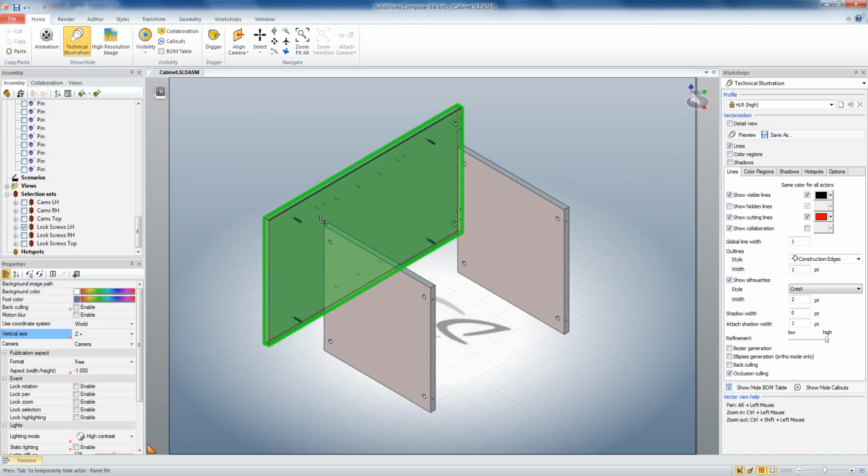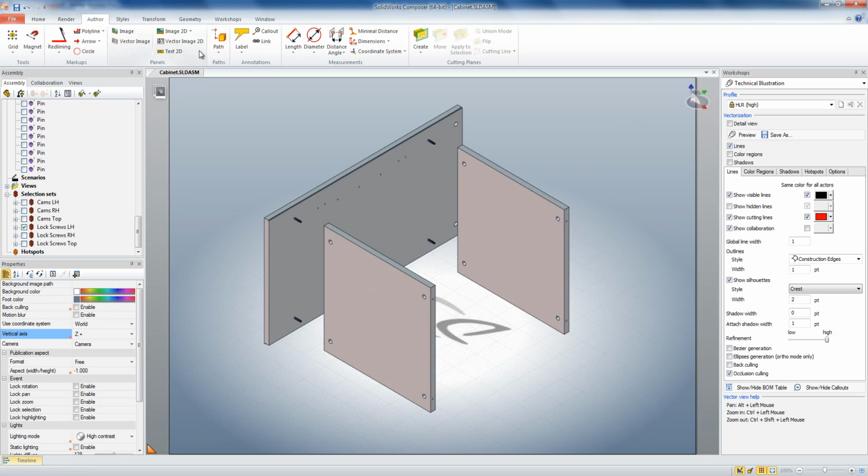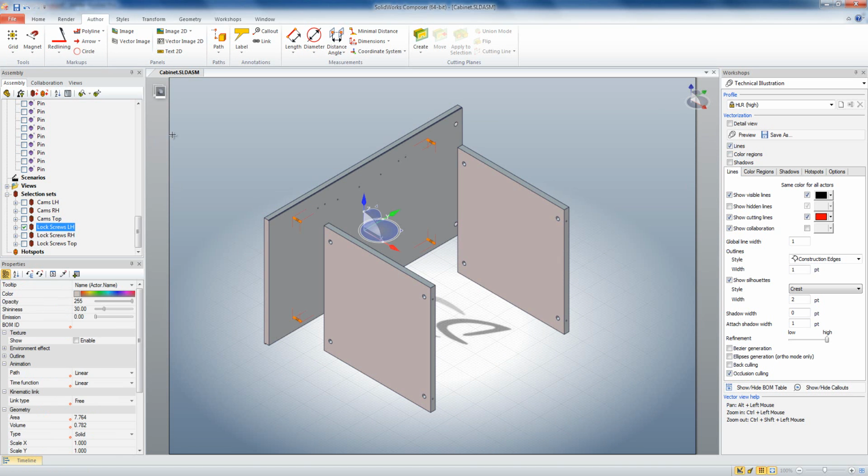Okie doke, so we're going to show some explode lines again, some path, but this time we're going to use the actual dedicated tool for that. So if I go to the author toolbar, there is a tool on here called paths. I select the lock screws and then I click on create associative path from neutral, and you can see that it generates the path for me automatically.